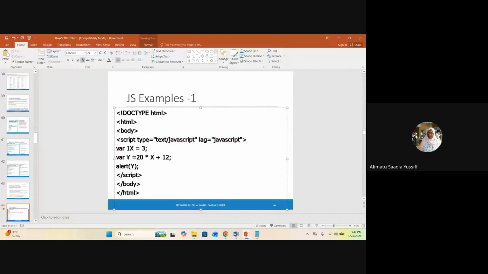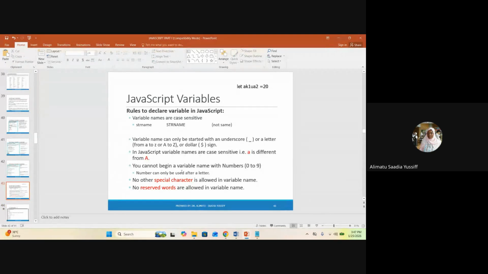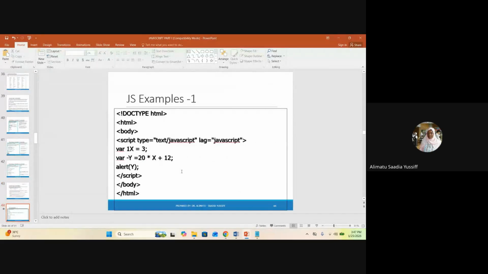You can begin your variable name with an underscore. But not a dash. This is a dash. This will not work. It should be an underscore. And this one will also not work. A digit can come after S. S1 equals 3 will work. So those are the rules we are talking about here. I hope it's clear.